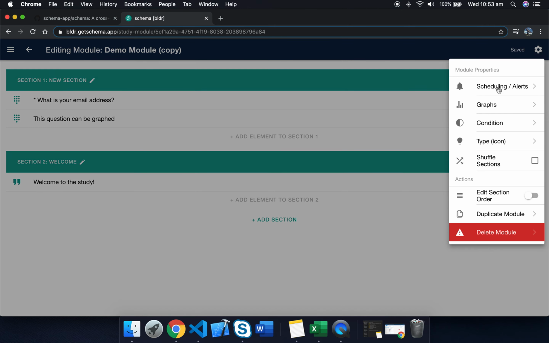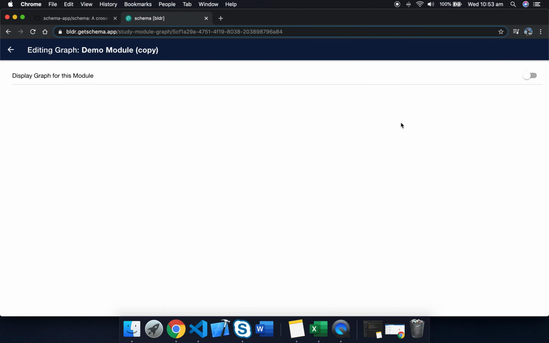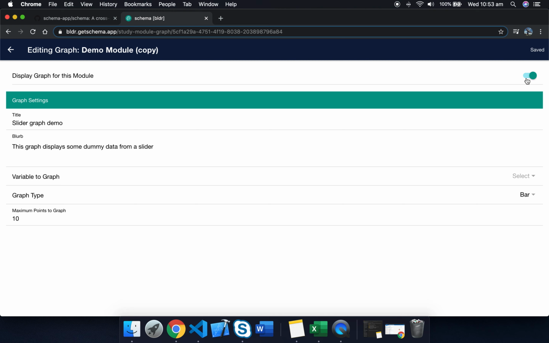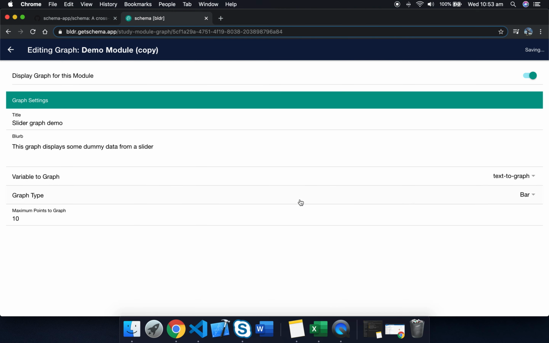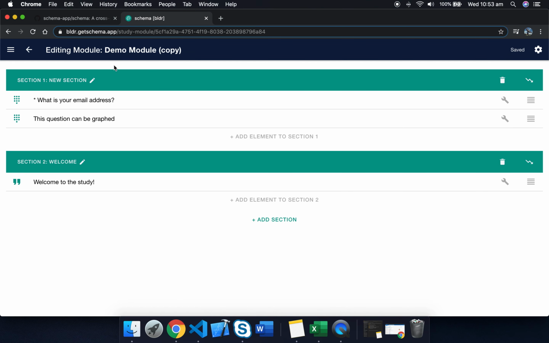If we go back into the graph options, you'll see, again, we have the option to display a graph because there's a valid question type to graph. And in the variable to graph, we'll see that the new variable I created becomes available to select. So that's how you set up a graph for feedback for a module.